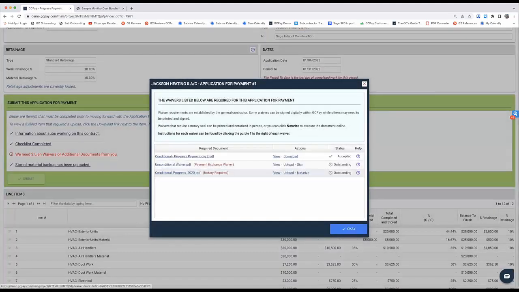All right, next, let's take a look at that conditional that requires to be notarized. Now, if your sub has a notary there in their office, they would just simply download it, get it notarized, and re-upload back into the platform. Alternatively, we do have a partnership with notarize.com. It was actually during the pandemic, it was heavily requested by subs to have a notarization option that didn't require them having to go into a bank or a post office.